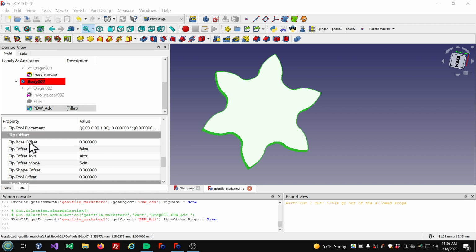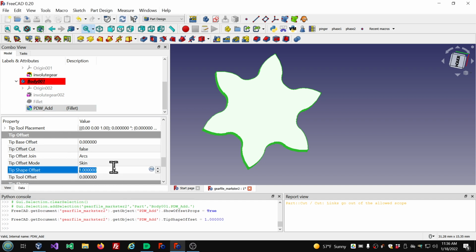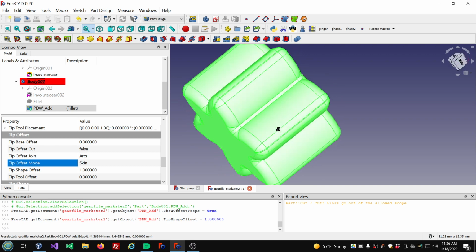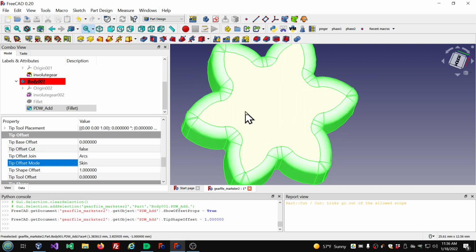So here with tip offset, we can offset the base object, which was that gear originally, or the tool object, which is the fillet, or the shape object, which is the result of the Boolean operation. So we'll use a shape offset, set that to 1. So this is a 1 millimeter, 3-dimensional offset. To me, that's a little bit too much.